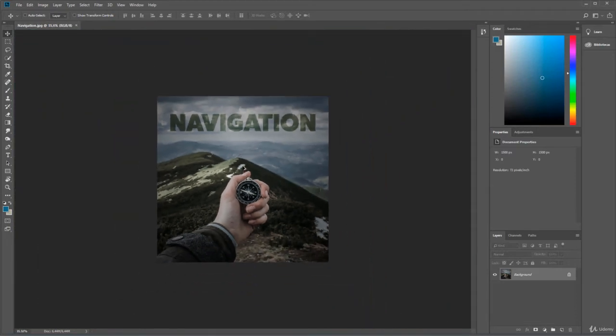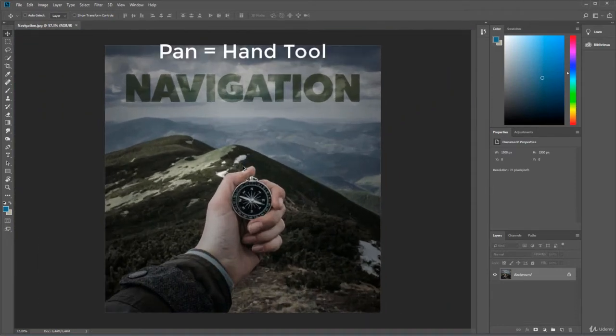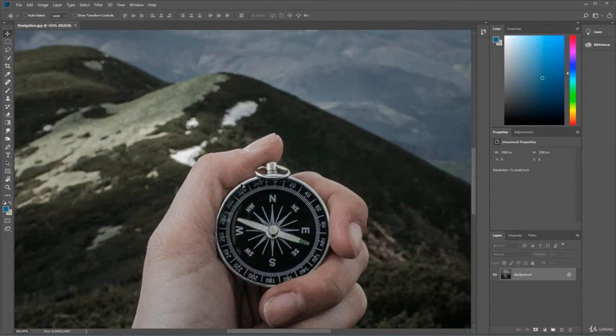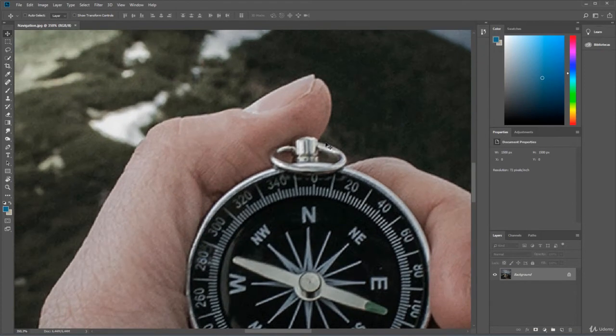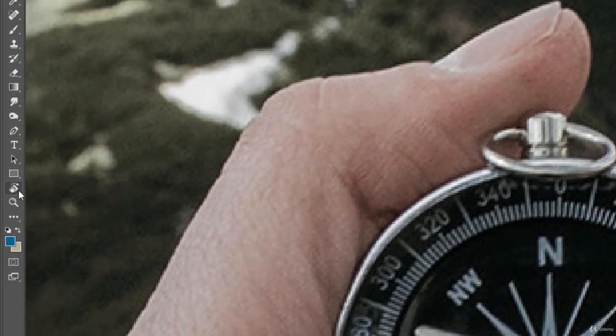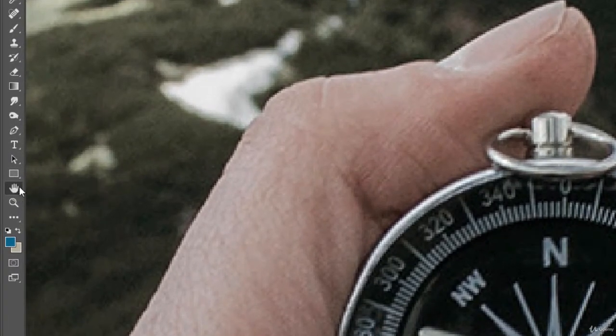Now I'm going to talk about the Hand command. We will use the Hand command when only a part of the image is framed on the screen and we want to move the frame to another place. To activate the Hand tool, simply click this button with this hand, which is on top of the Zoom tool.